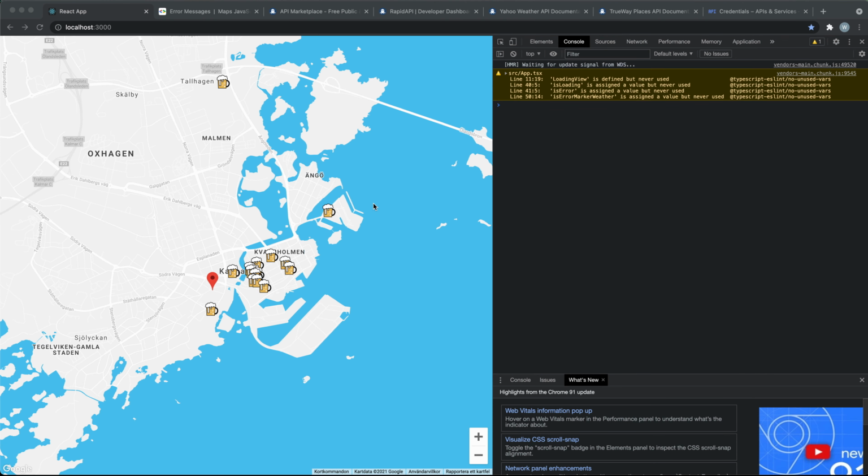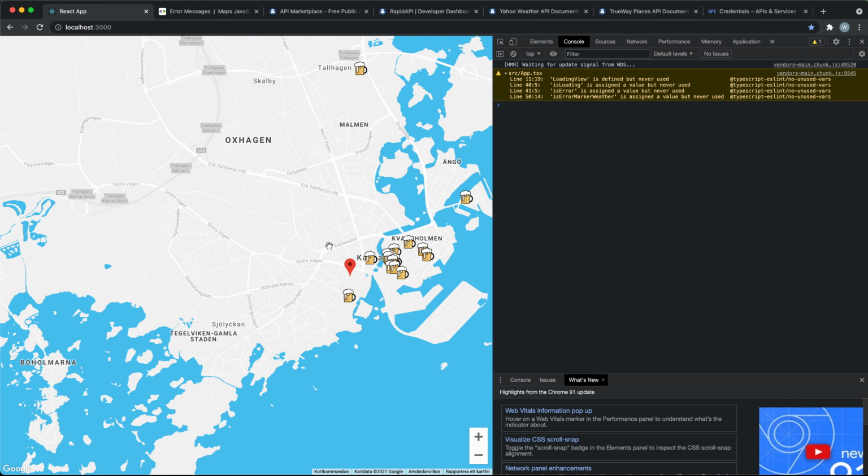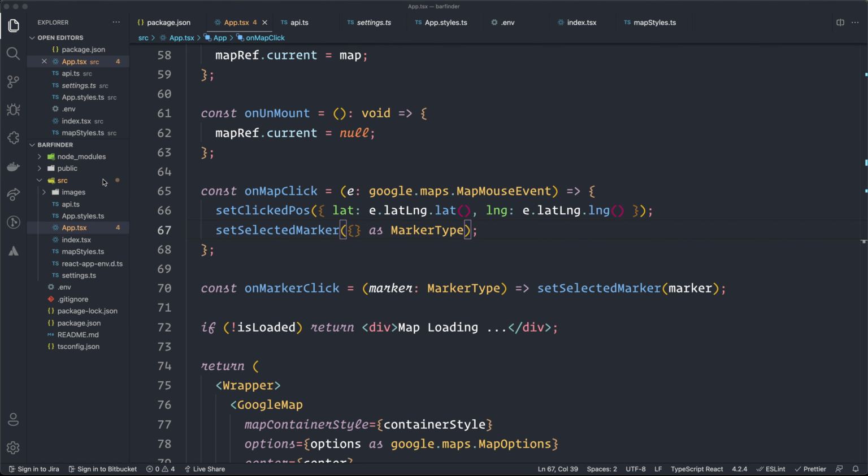I have one more thing that I want to show you, and that is geolocation and how we can show the nearest bars depending on where you are in the world. So that's what we're going to do. So go back to the code. First, we're going to create a new component that is going to be a button on top of the screen that we can click to show that location.